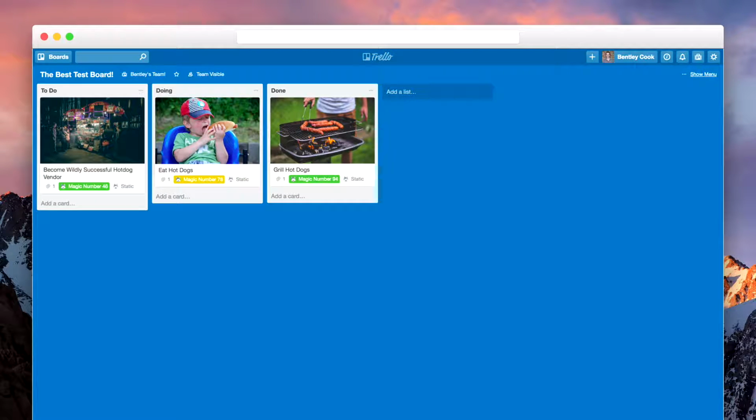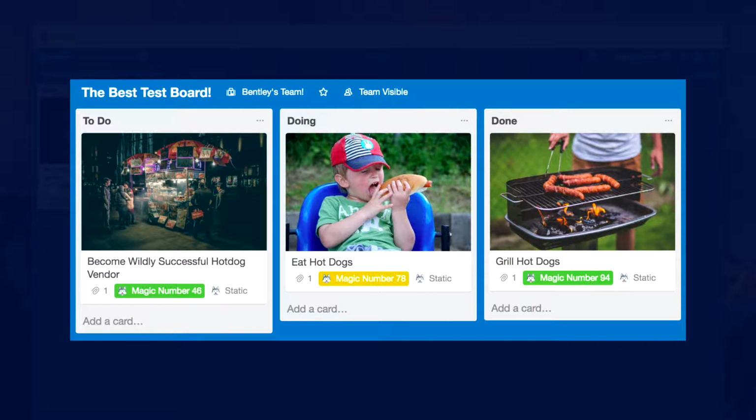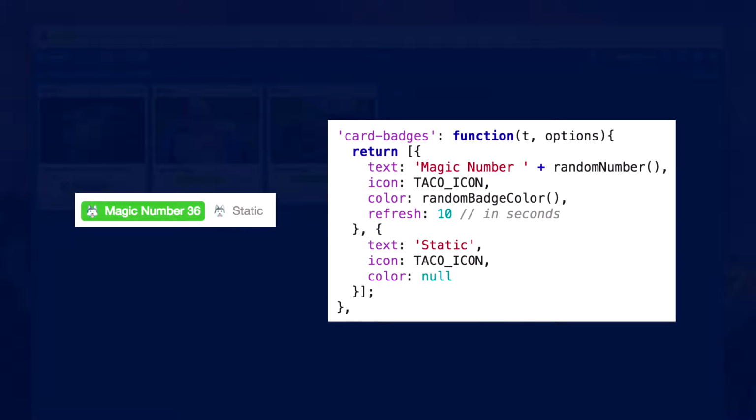Here's card badges. All of a sudden, you can, as we like to say, squint your eyes, and you can see that, oh, there's some green things here, there's some yellow things. When we look a little bit closer, they've actually got data inside of them. So let's check out the code required to make that happen.